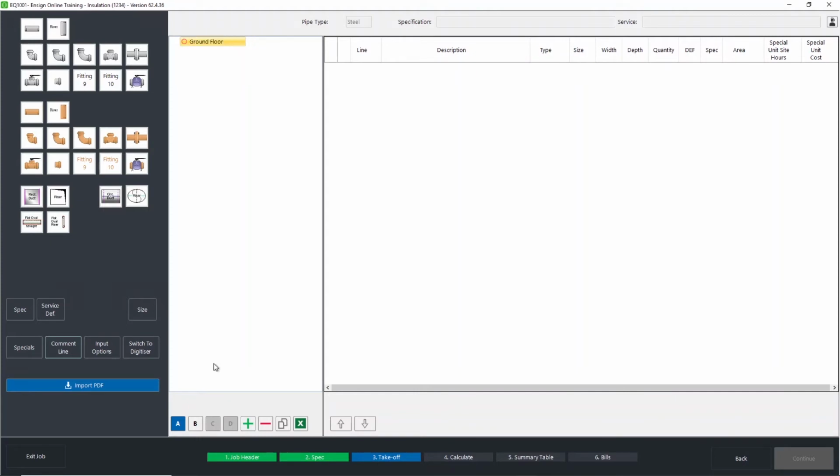There we are. And then I want to break this down to some subsections. So I'm going to go level B and then press plus. Now that has turned ground floor into a little folder and put this new section inside of it. So now all we have to do is rename this to what we want our section to be called.